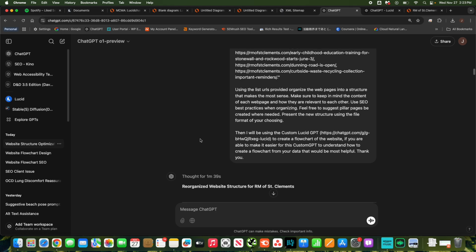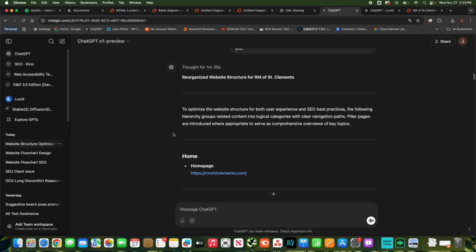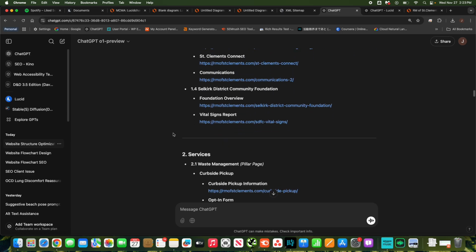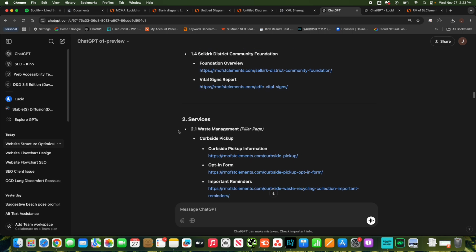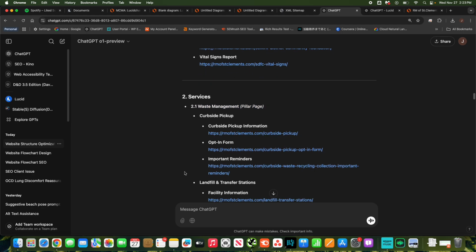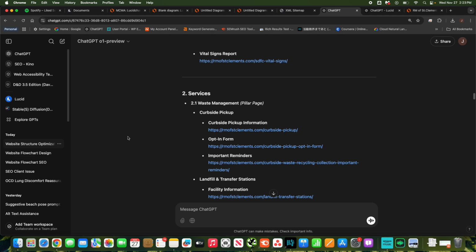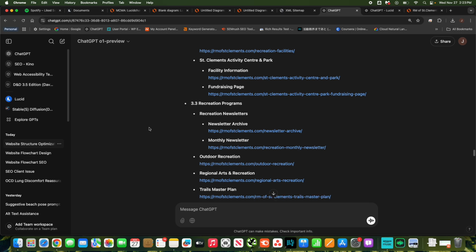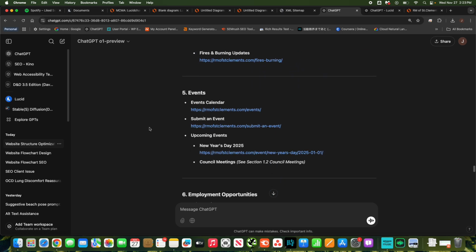So what it's done is it's created a structure just based on the list I've given it, just to kind of get an idea of the best structure. As you can see here, it's already added where I should add a page. Kind of common sense, but maybe it'll point out some more unique things. So yeah, waste management page, we want that as a pillar page as a service for all of these relevant waste management pages. From there, it created the whole website layout from those list of URLs.